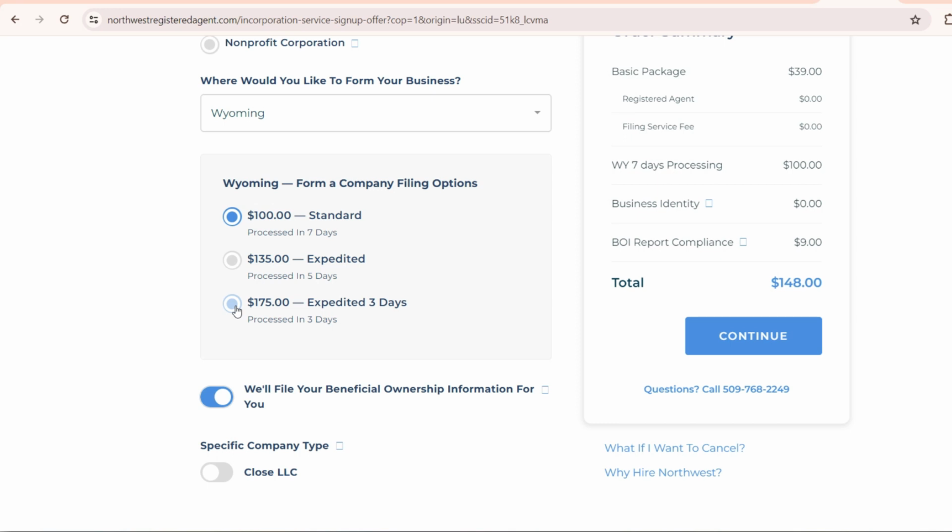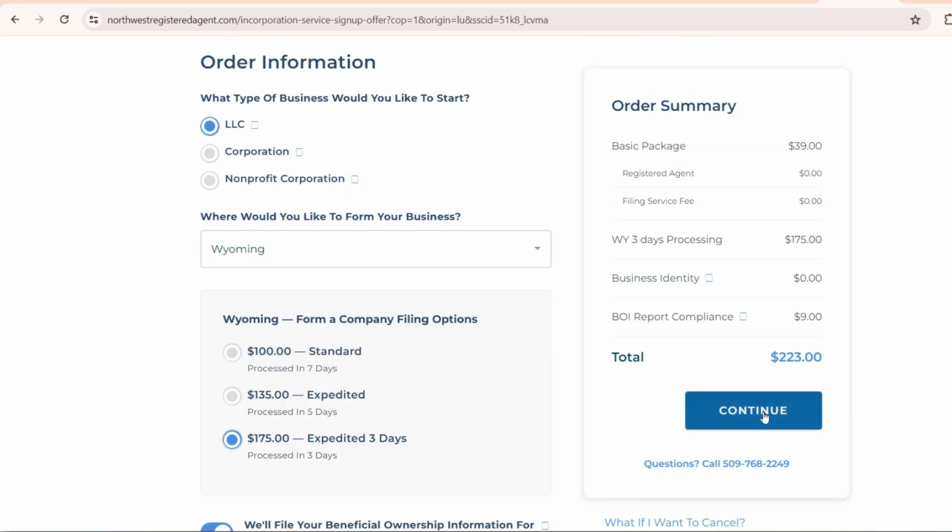I would suggest going for an expedited process because you would like to be up and running as quickly as possible. And also, when you're starting your business, you don't want to get into a lot of paperwork and keep waiting. It helps to start the business as quickly as possible and focus on building the business and brand. So once this is selected, you click continue.